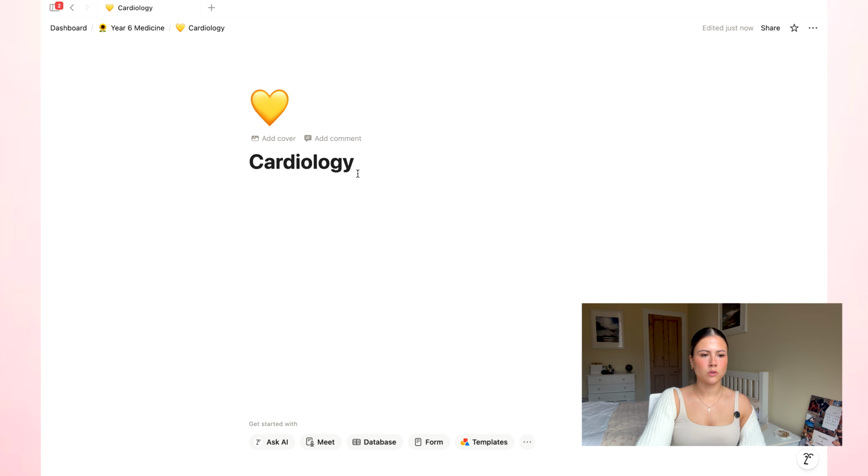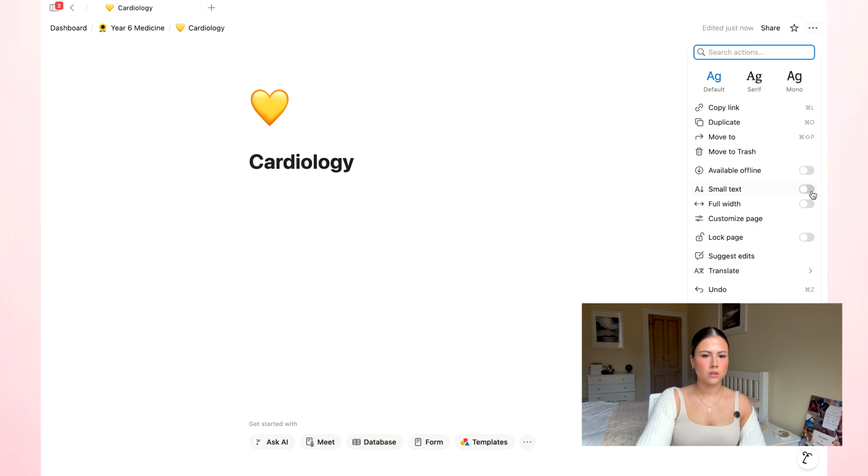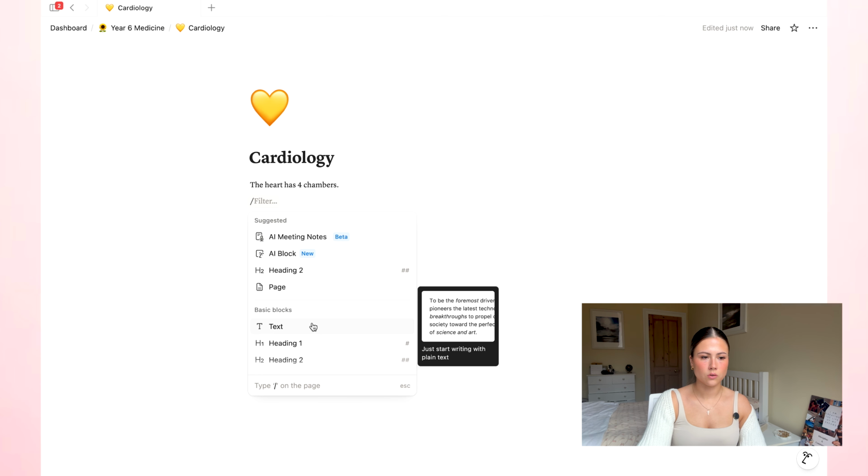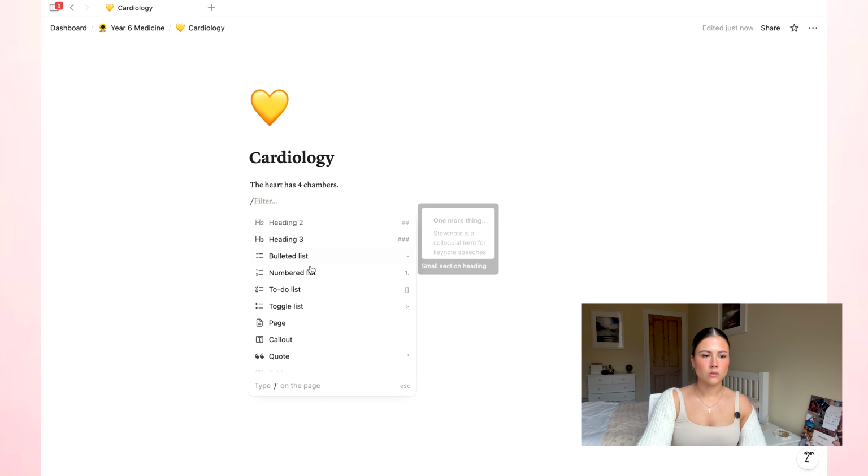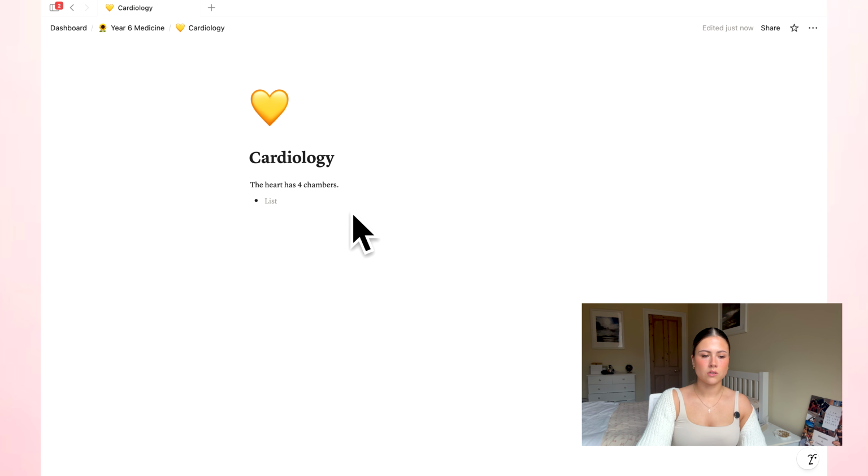I was going into a note-taking page. I do leave these ones not full width, but I like to turn on small text for everything and serif. So you can see the heart has 4 chambers. Then if I wanted to make a list, you do dash and then space. If you don't know what you want to put in, you can always click slash and then you can scroll down and it will give you everything. So here's a bulleted list and you can do it that way.